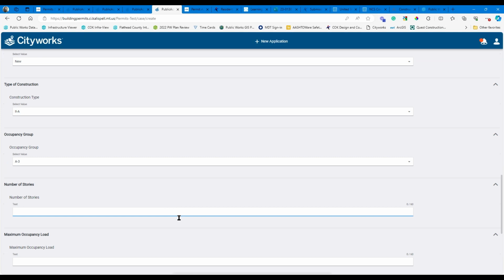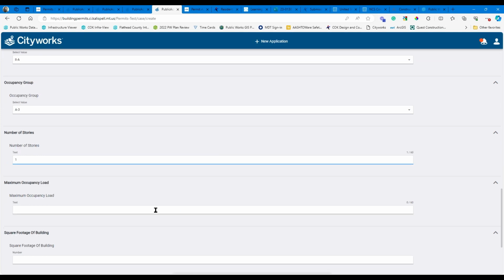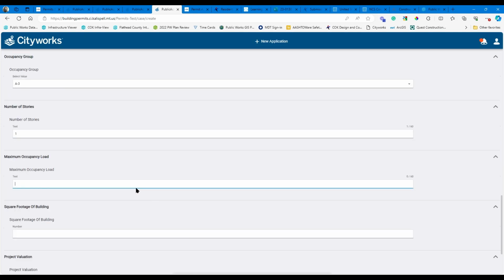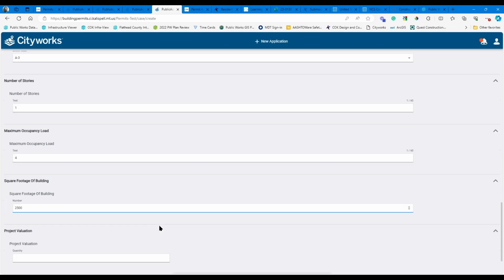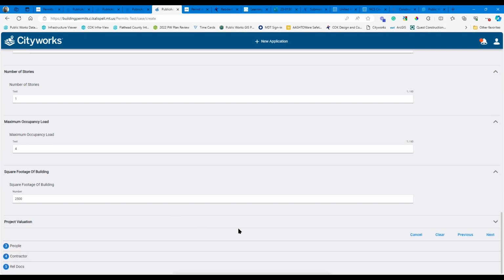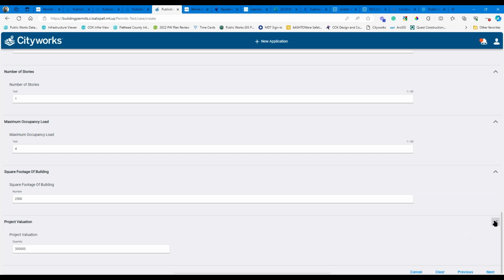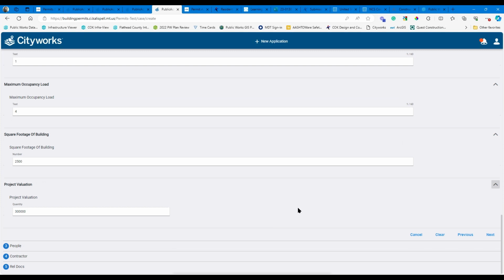Number of stories, this is a text entry. Occupancy load, I don't know what that is, but we'll put in 4. And square footage, let's say 2,500 square feet. And a project valuation, we'll say 300,000 for this. Now, some permits use this project valuation to determine the permit cost, so you'll need to provide that.